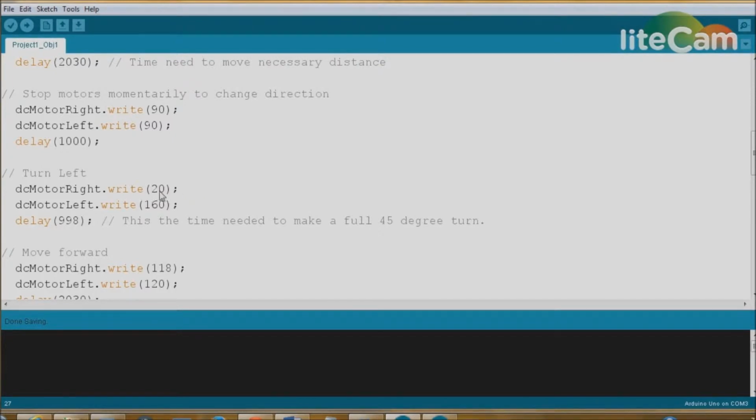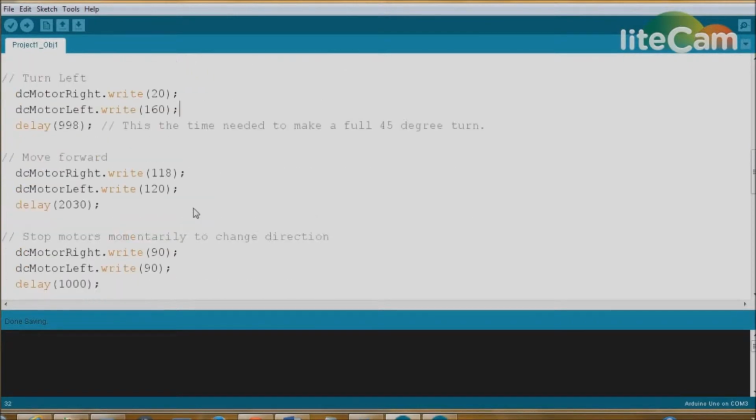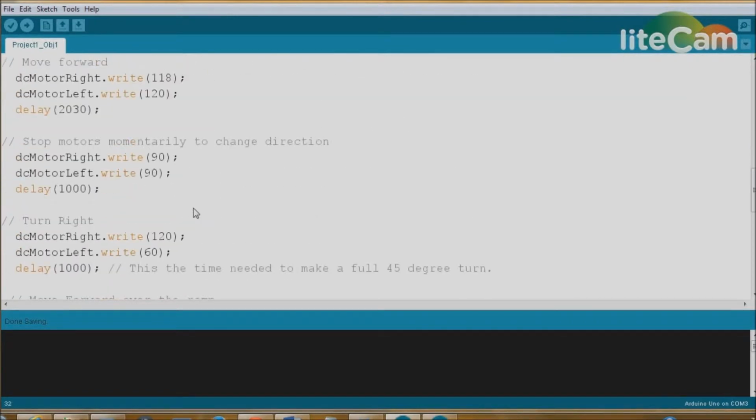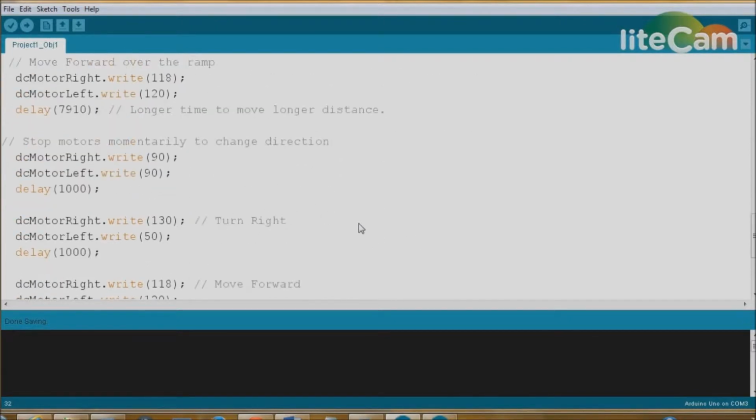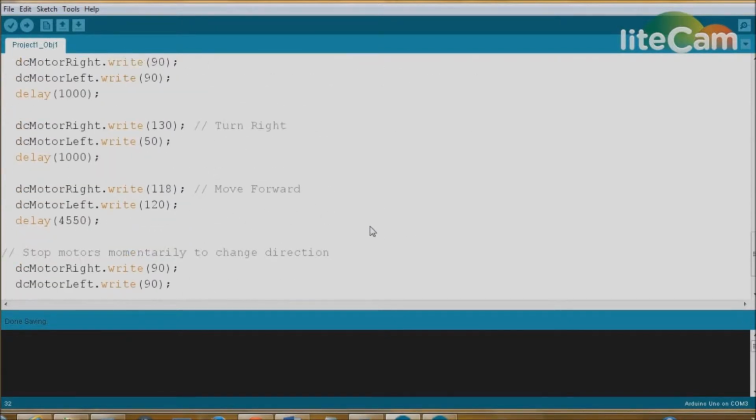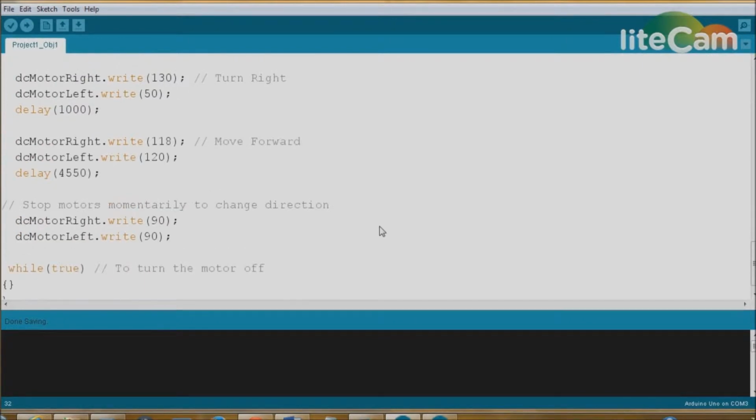So for the turns, I'm using opposite speeds, and that way the wheels are turning opposite to each other, instead of stopping one wheel and making the other set of wheels turn fast. And then we're just repeating the same instructions for the rest of the turns that it needs to make in order to go through the maze.